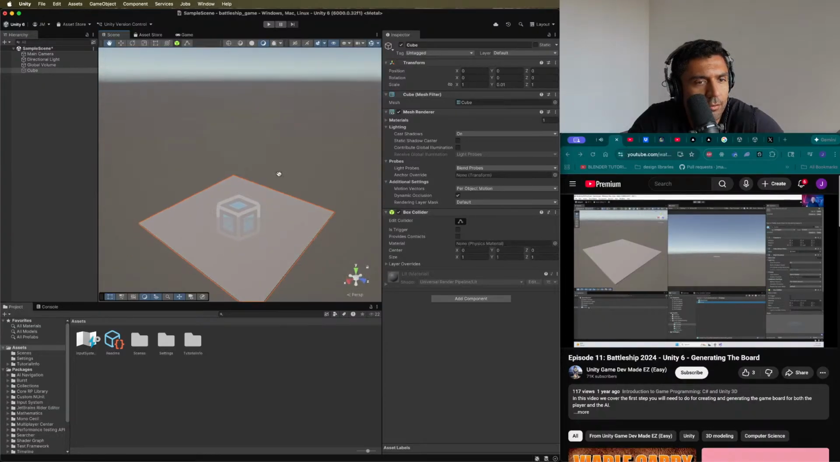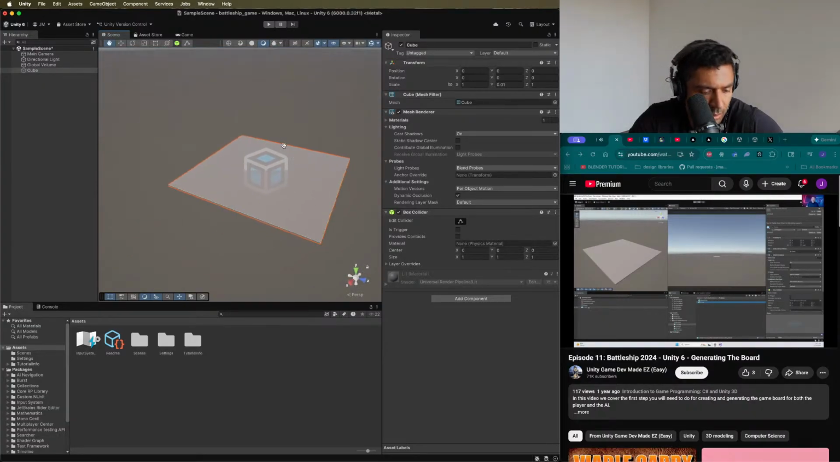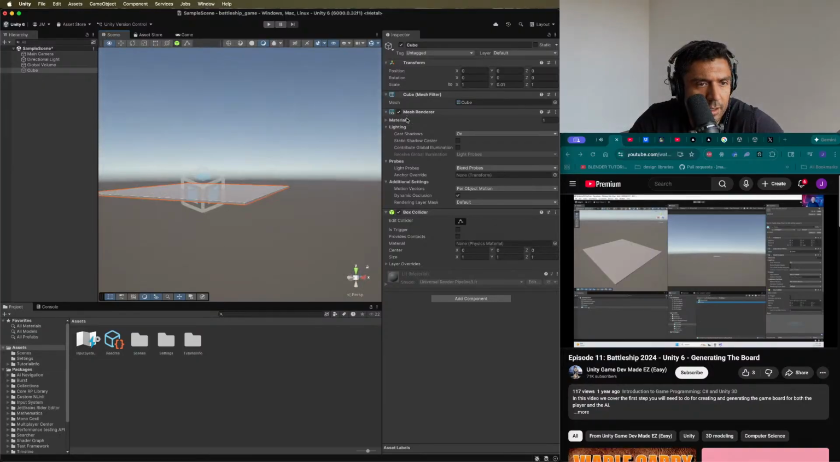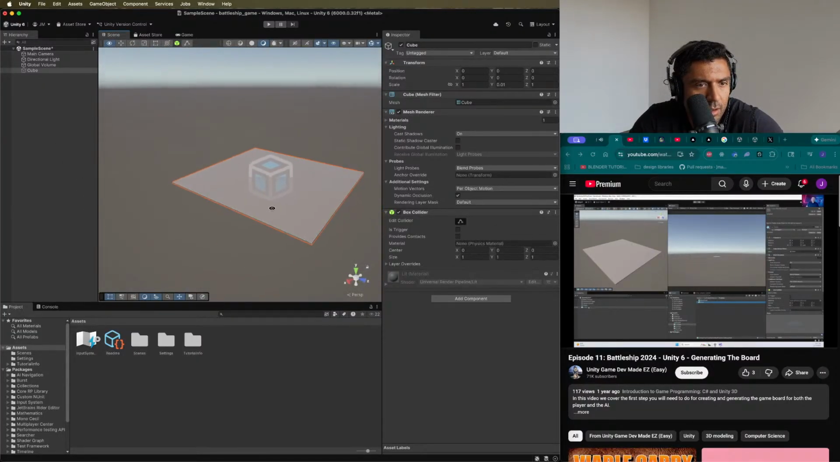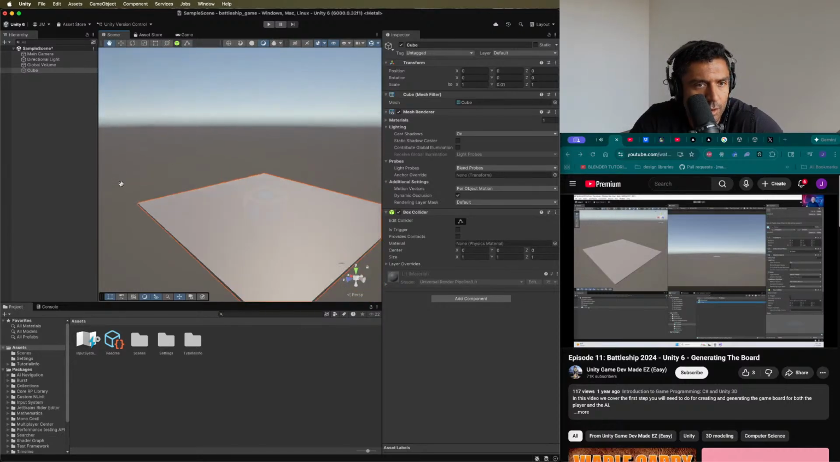Oh, there we go. If I go in this thing and I do Alt and drag, it lets me do this kind of stuff, which is great. Okay, I learned one new thing.